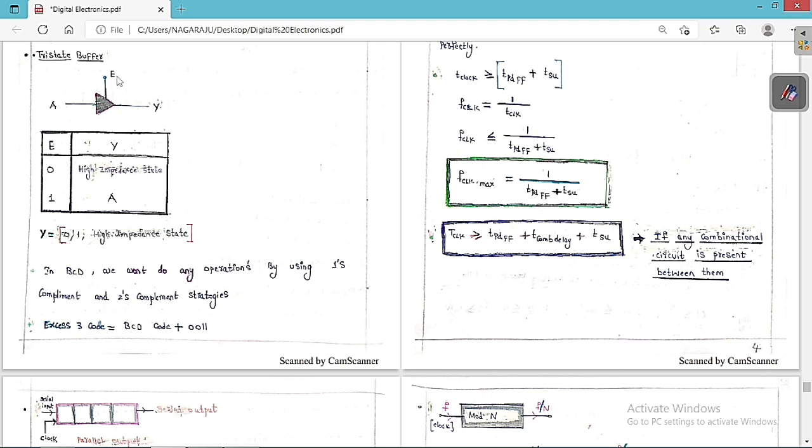Whenever E is equal to 0, the output will always be in the high impedance state. Whenever E is equal to 1, Y is equal to A. So Y can have either 0, 1 or the high impedance state. These are the three states possible for the circuit, and because of this reason it is called a tri-state buffer.